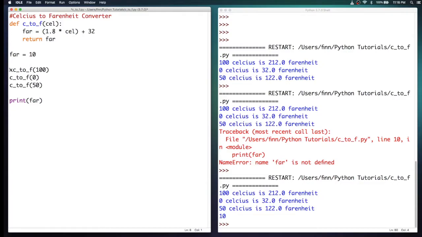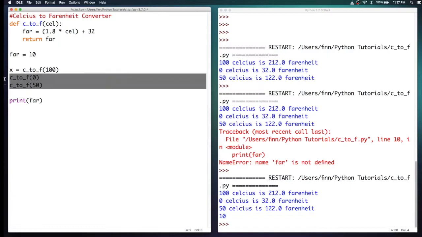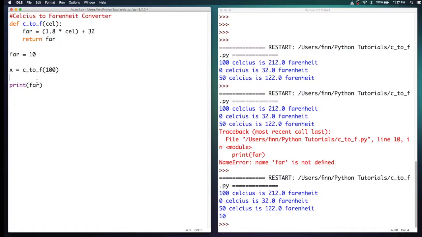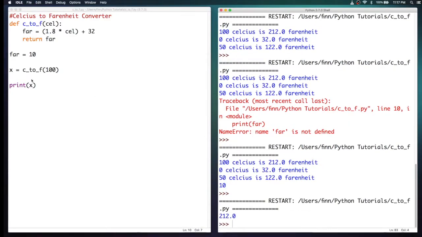And in order to use that value, we need to assign it to a variable. And so if I set x equal to the output of 100 Celsius converted to Fahrenheit, and then we print x, you will see that it indeed does print out 212. And so this is great because now we've assigned our returned output to a variable, and we can use it anywhere else inside of our Python code.